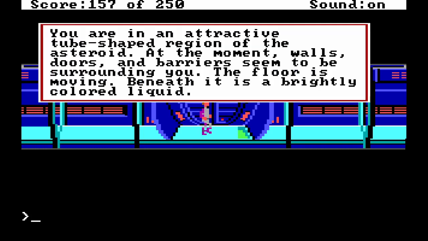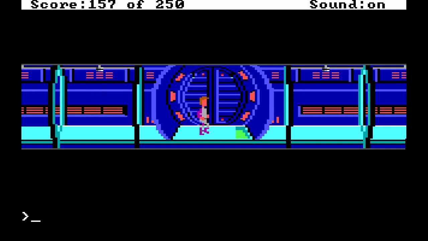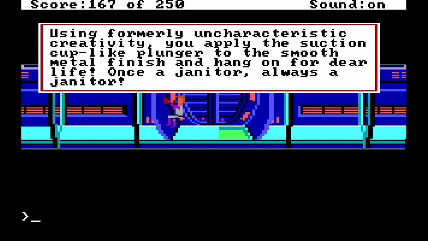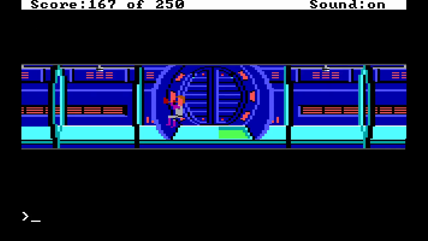Let's look around. You are in an attractive tube-shaped region of the asteroid. At the moment, walls, doors, and barriers seem to be surrounding you. The floor is moving. Beneath it is a brightly colored liquid. Okay. I probably don't want to go into the Gatorade vat. I have an idea. Haha! Using formerly uncharacteristic creativity, you apply the suction cup-like plunger to the smooth metal finish and hang on for dear life. Once a janitor, always a janitor.